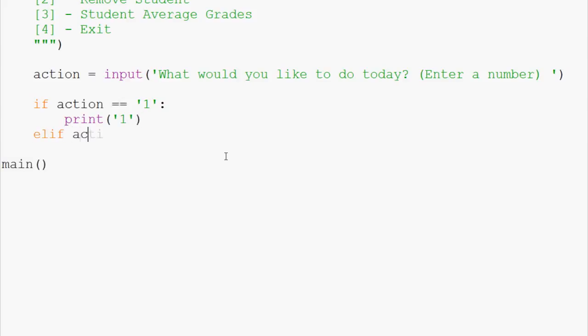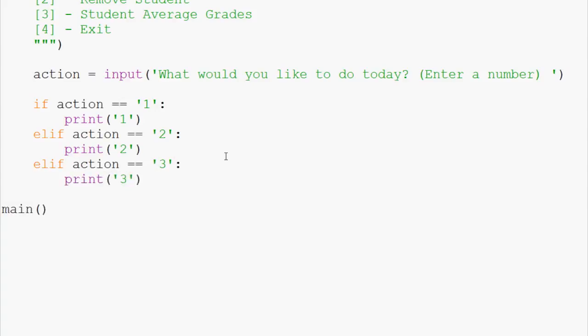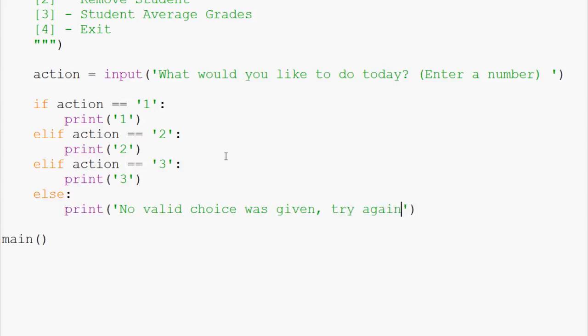And then if action equals 2, we're going to want to go ahead and print 2. If action equals 3, print 3, and then finally an else, and we'll say print no valid choice was given, and try again. So they might typo, or they might have fat fingers and they might hit 2 keys at once or whatever. So you have to incorporate something like that.